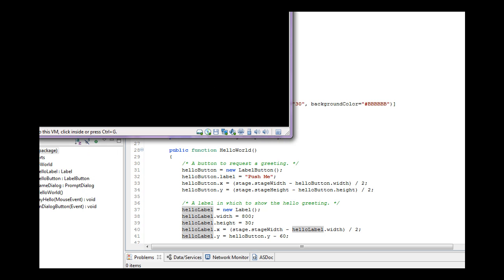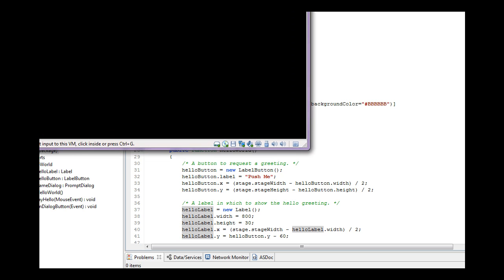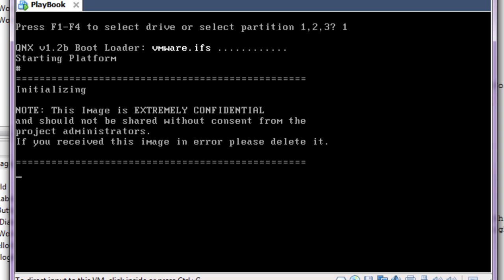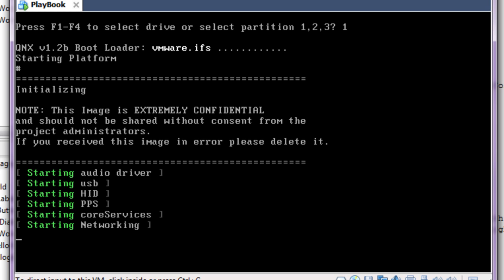All right, first what we're going to do here is start up the Playbook OS beta virtual image. And this was created in VMware. I've seen that people are having trouble getting VirtualBox to work properly with the OS, and VMware is pretty straightforward.